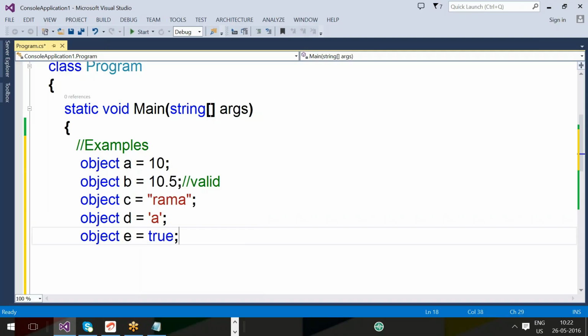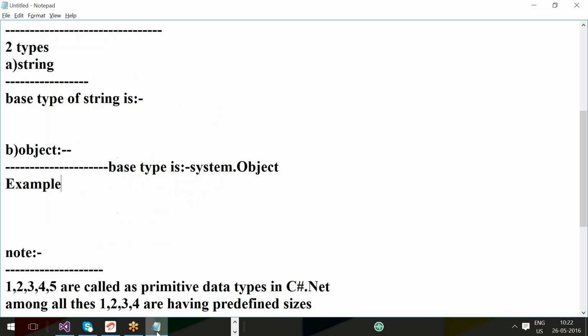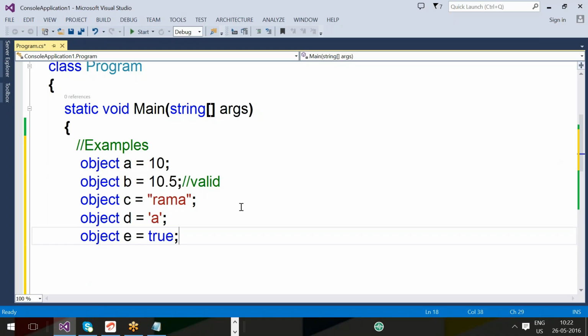Then what is the observation? Any type of data can be represented in this object. The point is that an object variable can contain any type of data. Shiva, what is the observation? Any data type we can take as an object. Any type of data can be accommodated within the object variable.